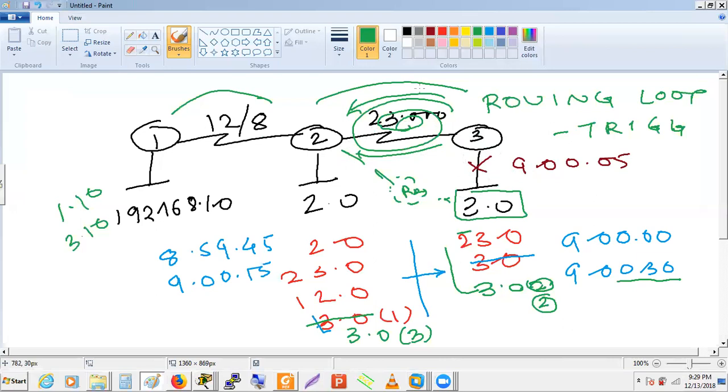Yes, I believe it would be route poisoning. Correct, route poisoning. That concept is called route poisoning. In route poisoning, what happens? You give an update to the adjacent router with the infinite metric. So guys, what is the infinite metric for the RIP routing protocol?